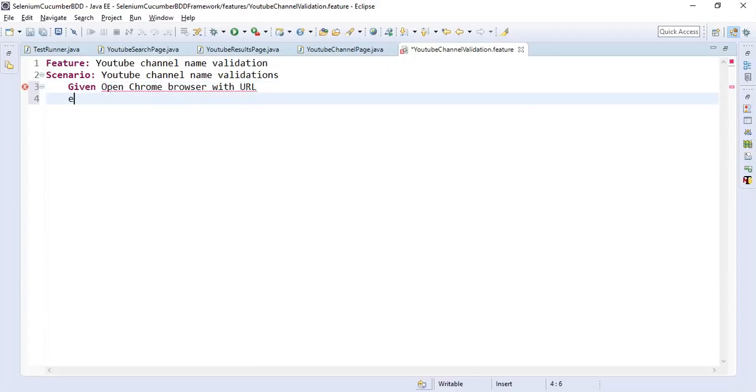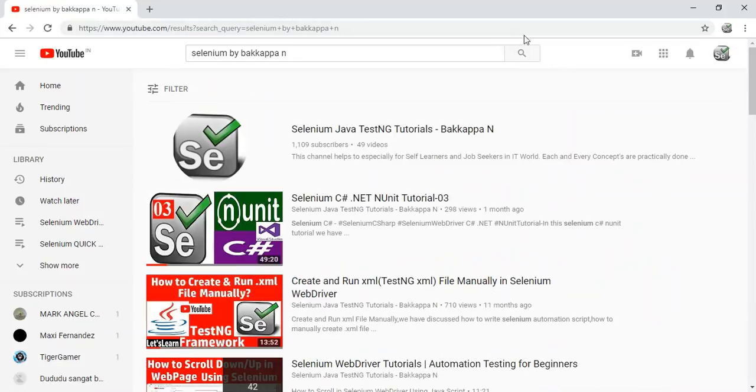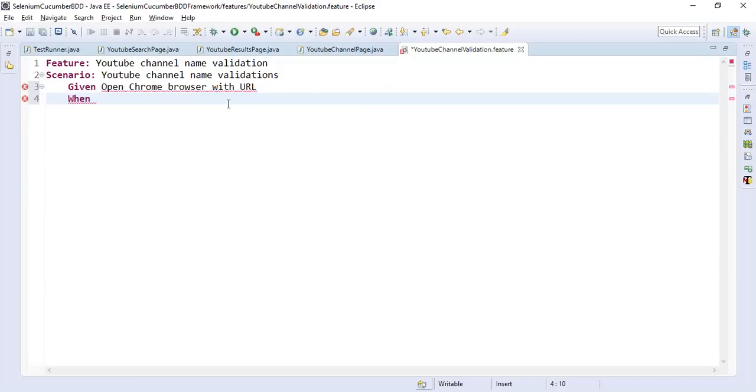Then the second step, here I'm specifying the When keyword. After opening the browser and entering the URL, we need to enter the search criteria, right? After entering this search criteria, we need to click on the search button. That we have already implemented in the page objects, so in the steps I will be writing: search Selenium tutorial. It is very common English, what we use on a daily basis.